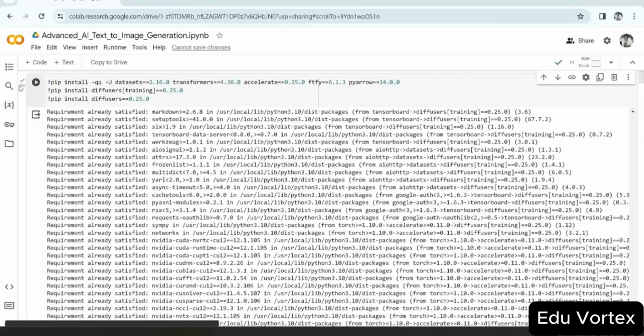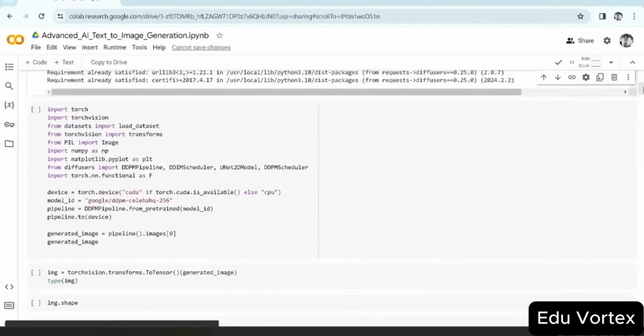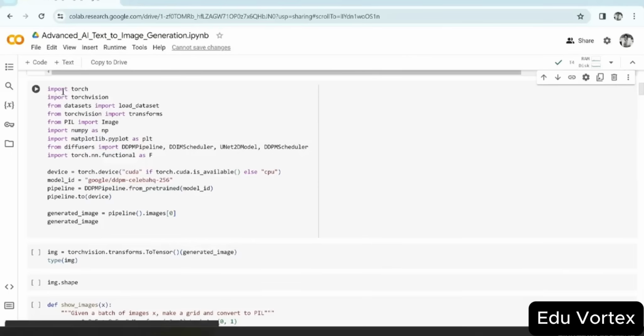Great. Now we know that this cell has finished running because we can see this green check mark. And so let's head over to the next cell. So what we're going to want to do next is we're going to import a whole load of the different libraries. So we installed datasets, we installed diffusers and so on. And so we're going to go ahead and import them so that we can use them.